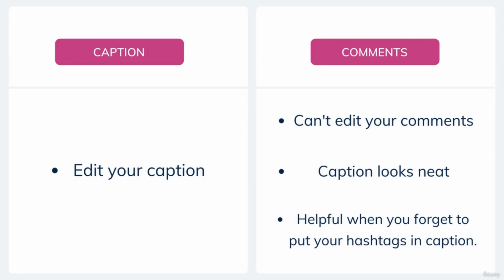Okay, now let's see the difference between posting your hashtags in your captions versus posting your hashtags in your comments. Well, the advantage of posting your hashtags in your caption is that you can edit your captions. So if you made some mistakes in your hashtags, you'll be able to correct that mistake by editing your caption. Okay, now let's talk about the points related to posting your hashtags in your comments. Well, the first disadvantage of posting your hashtags in comments is that you can't edit your comments. But for the caption, you'll be able to edit your captions, but in the comments, you won't be able to do that.